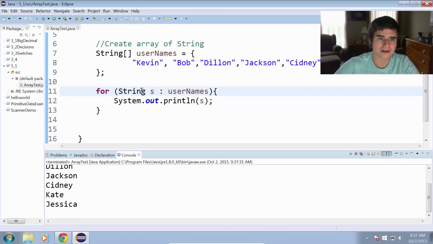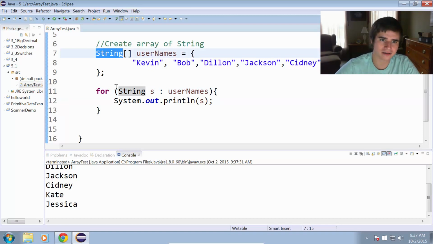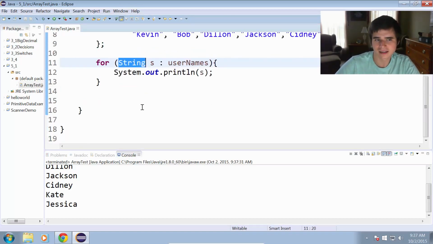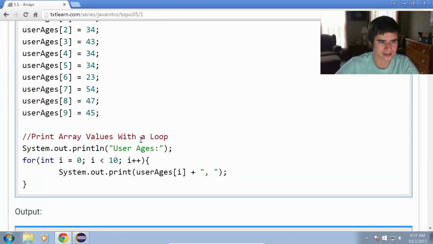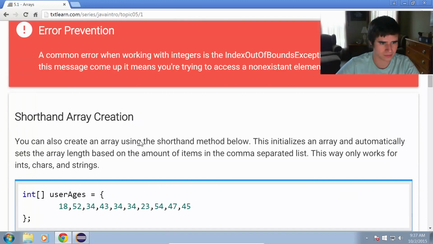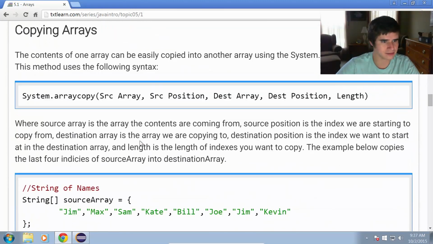Same thing would apply for integers. We just would have to change that into an int array, give it int values, and make that an integer instead. So I hope that makes sense. And that is the for each loop. Alright, let's see what is left.